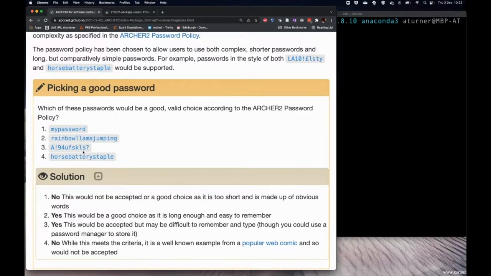Number 3 is just a random selection of various different types of characters. It's short, but it does have a lot of different characters in. There are no repeated characters or anything like that, so that's fine. Though it may be difficult to remember and type, obviously you can use things like password managers to get around that sort of thing.